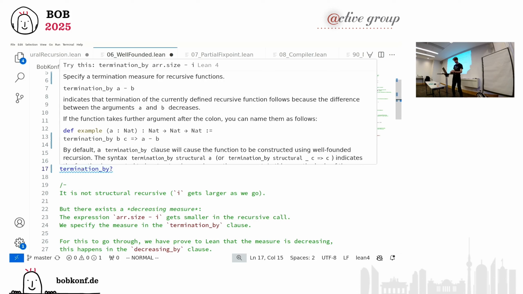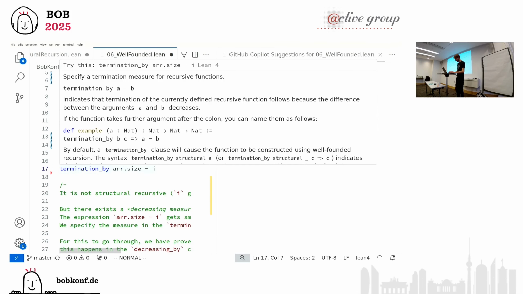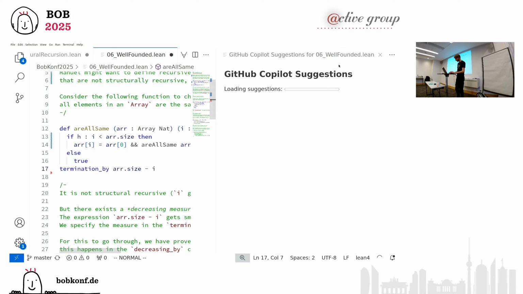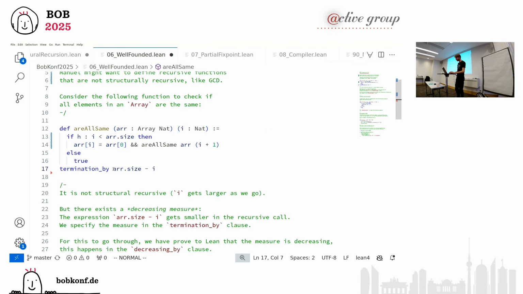And we can actually make it explicit again. Sorry, I didn't want to open Copilot. So there's lots of convenience around, so you don't always have to do this.